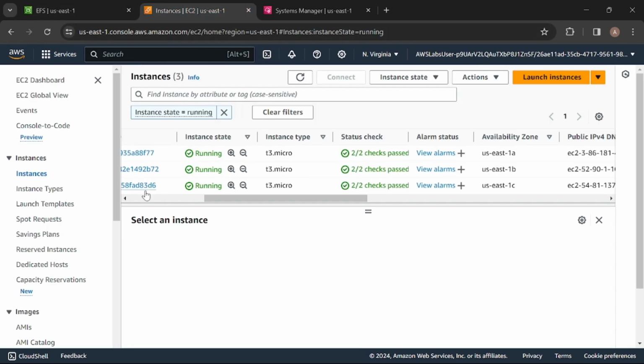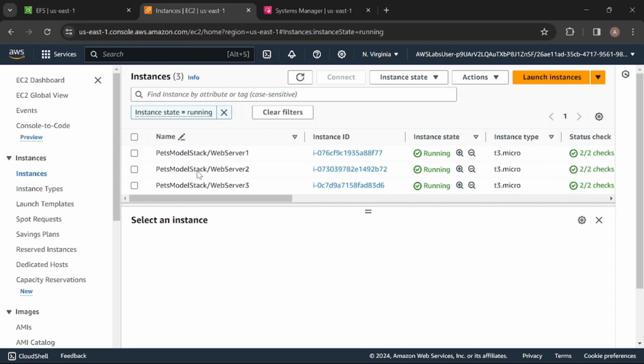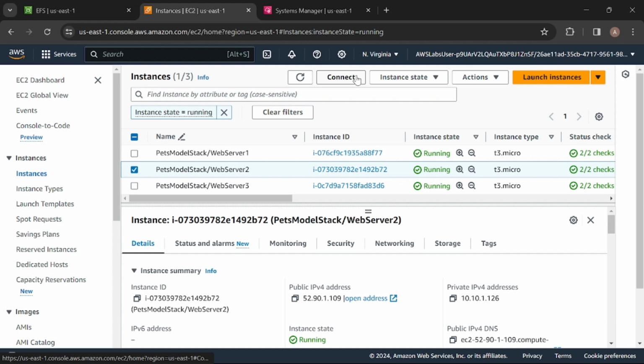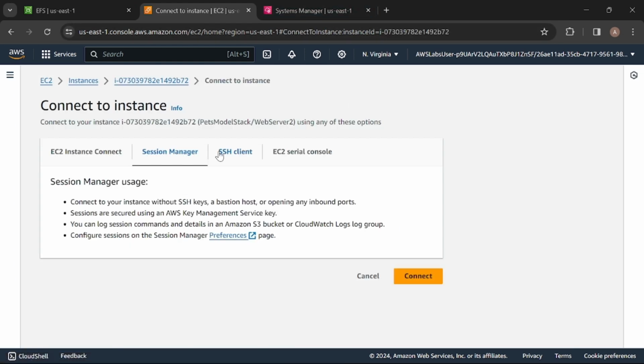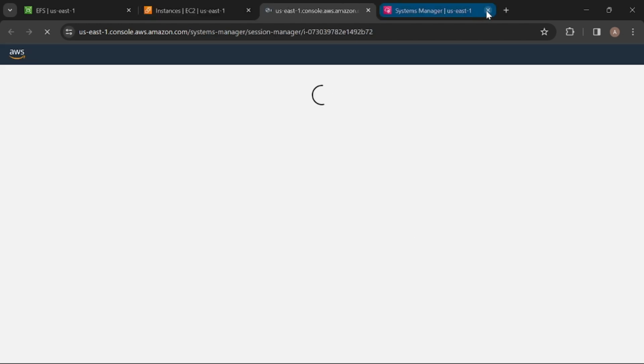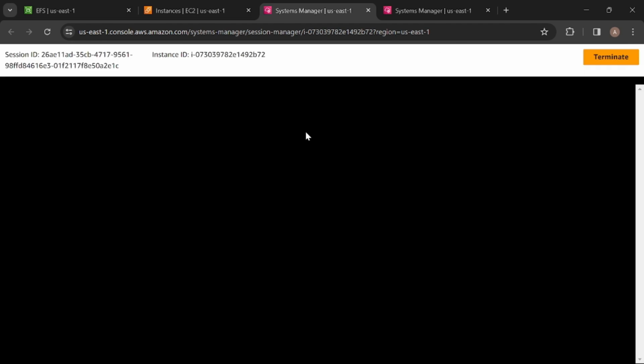So let's go to the second instance and check whether our data is populated, which we set in the first server. Let's go to connect, and in session manager, connect through the session manager. This is our second instance. Just log in, sudo -i. Here you also have to install the EFS utils from Amazon.